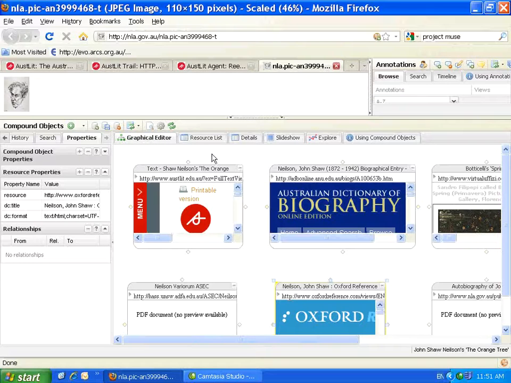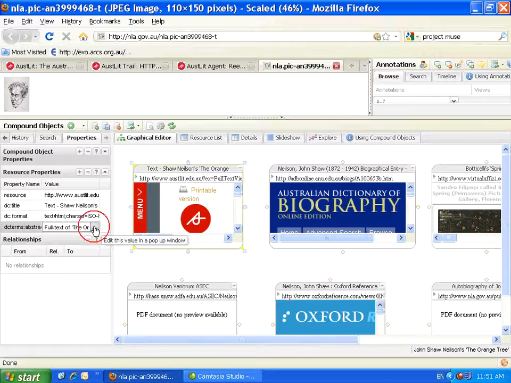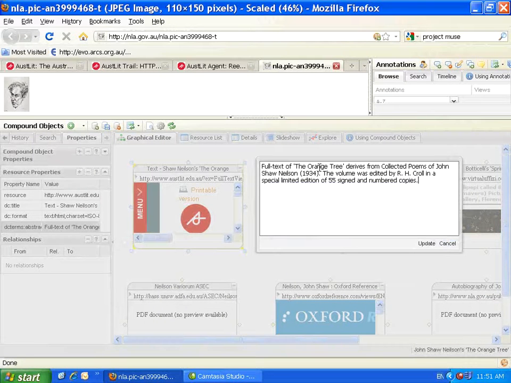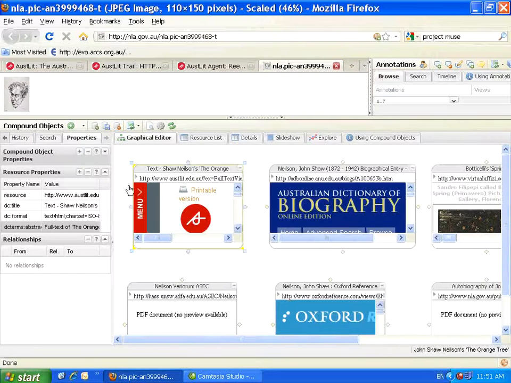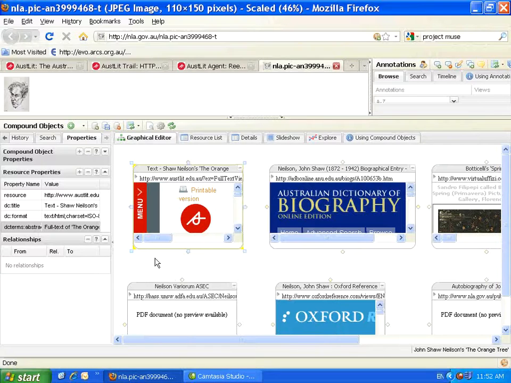Descriptive text is easily attached to each resource by using the Abstract field in the Resource Properties editor. The poem already has an abstract. Clicking on the Abstract field enables a text box to be opened for the creation of a note or a detailed description. In the graphical editor, abstracts can be viewed by rolling over each resource. This provides a quick view of any material that's already been added to the compound object.